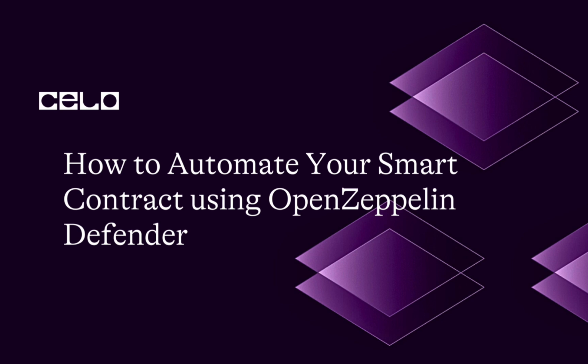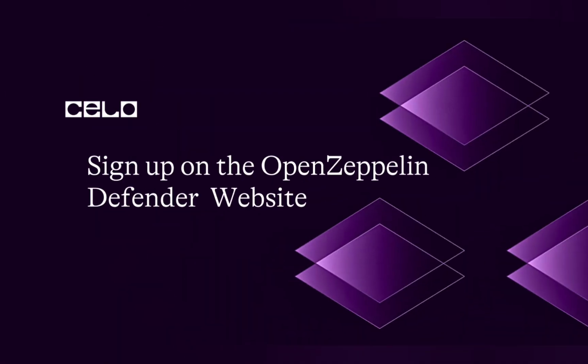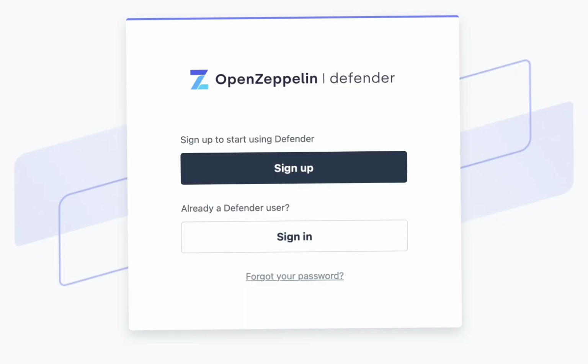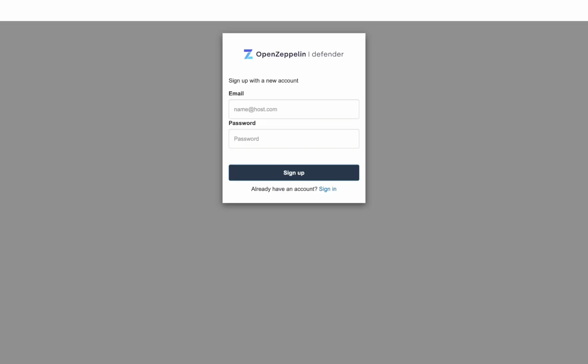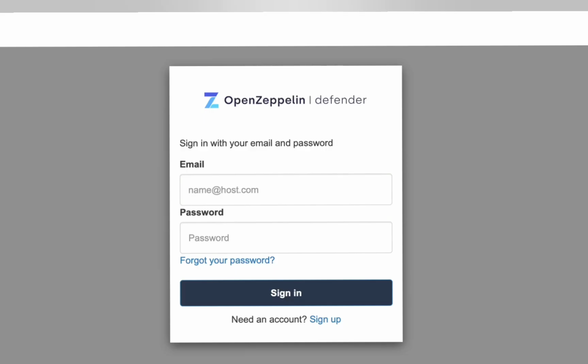So to get started, you will need to sign up on the OpenZeppelin Defender website. I will include a link in the description below. If you are new, click on the sign up button. But since I already have an account, I'll skip that step. But if you have your own personal account, just enter your email and your password, then click sign in.